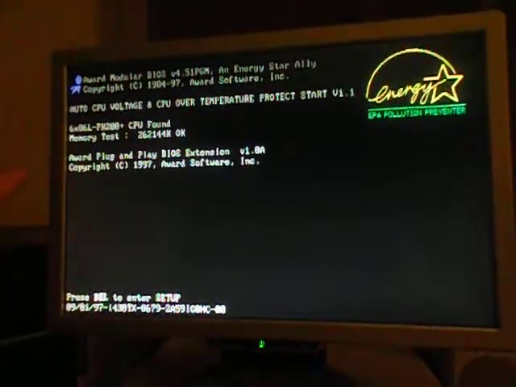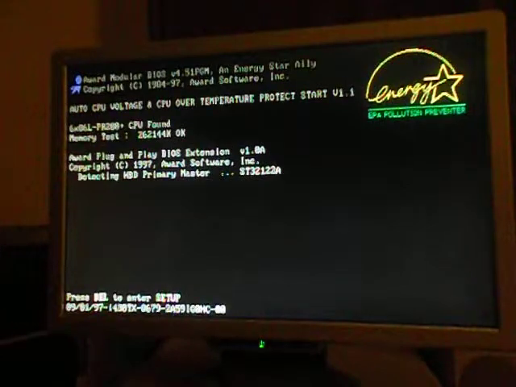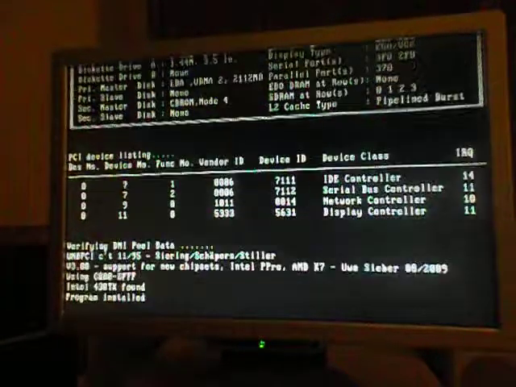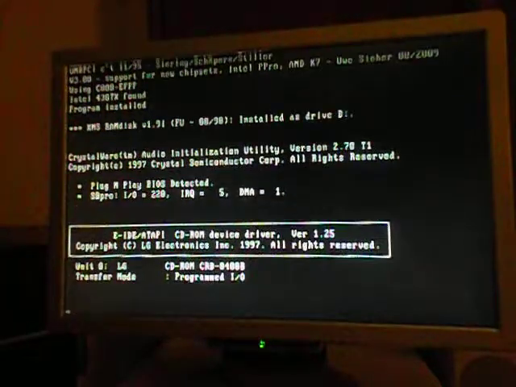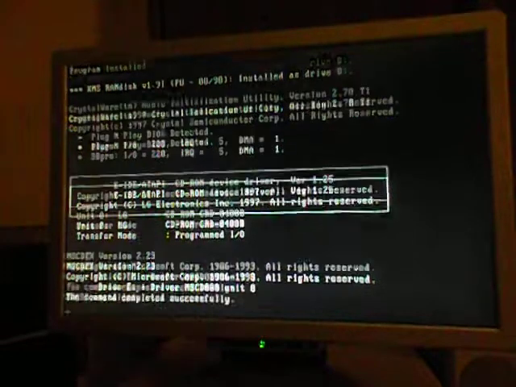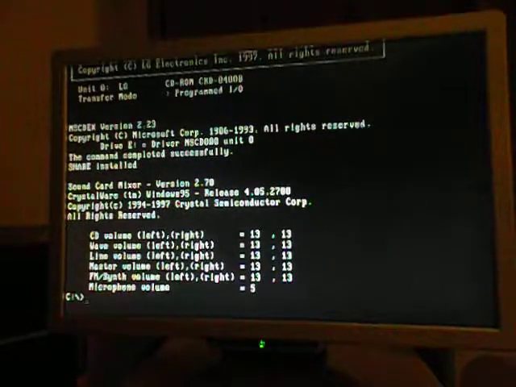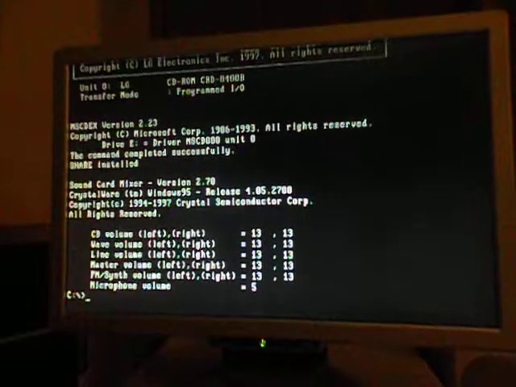Anyway, you can see the memory test. It's come up to 262,144, which is essentially 256 megabytes of RAM. So you say, what do you do with all the rest of the RAM? Well, I create a RAM drive out of it, and I've set it to a smaller size, not all of it, so there's a lot of wasted RAM at the moment.